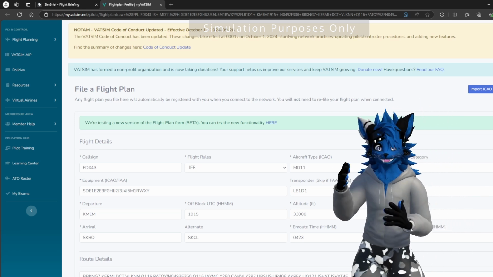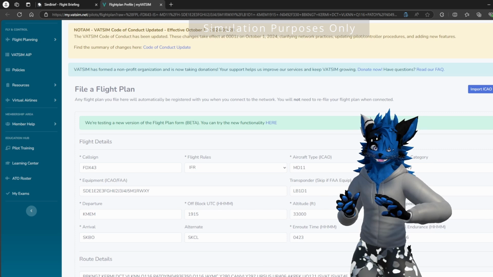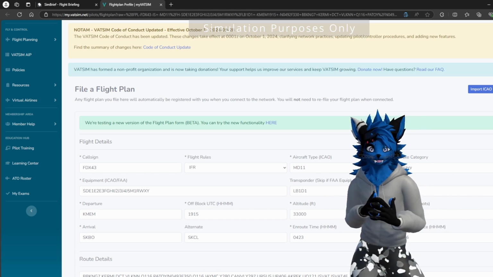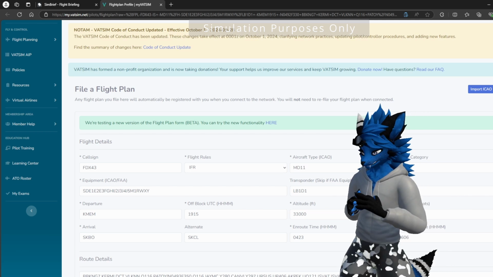So right here, it brings in all the information from Simbrief. That way we don't have to fill it out manually. This is why I love filing flight plans through Simbrief. Makes life so much easier for you. So we'll just read through everything and make sure it is all good.